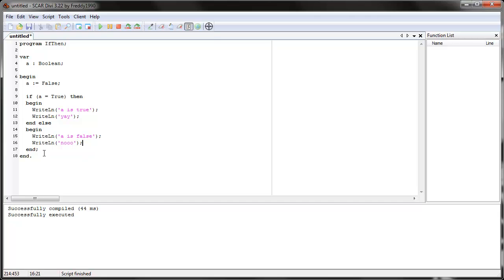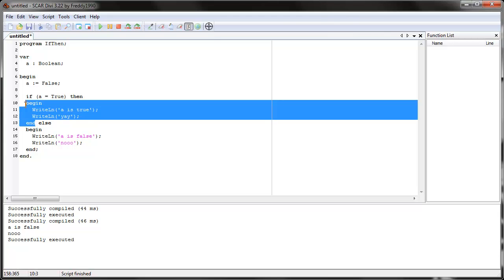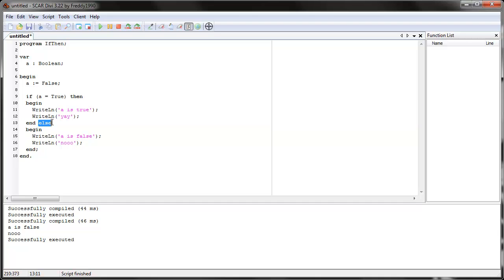Let's see what happens. Alright, see, it says a is false, no. So what happened? Well, we set a to false, and then we told SCAR, is a equal to true? Is the value inside a equal to true? Since it's not, SCAR skips this first part up to here, and it sees the else, and so it does whatever is after here. In this case, it writes this and then writes this. And we can do anything. We could tell it to wait. We can tell it to click something.